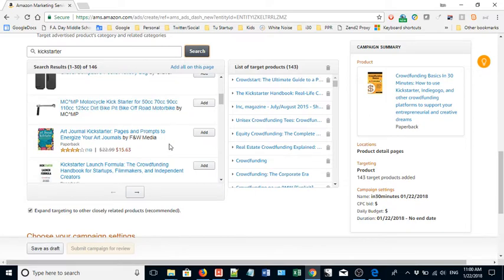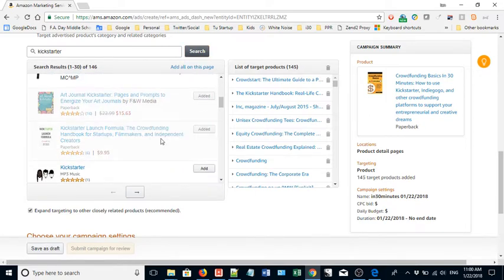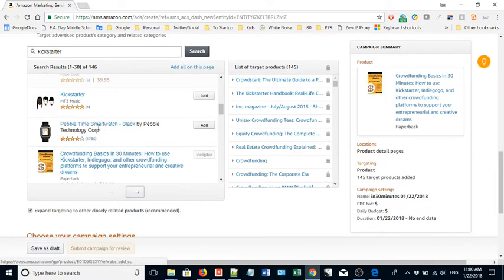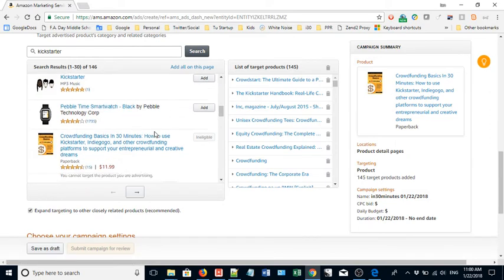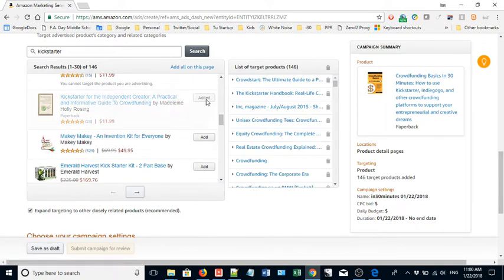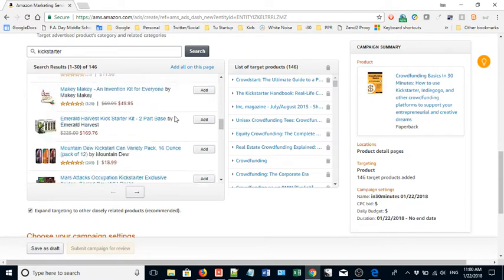So actually, a lot of these look like they're not even really books, but some of them are. Like some of them might be products that somebody created on Kickstarter, like this one, Pebble Time smartwatch. I know that's a Kickstarter project, but I don't want to add that because I don't think people want to read a book after buying a smartwatch. This is my own book. It says ineligible. Okay.